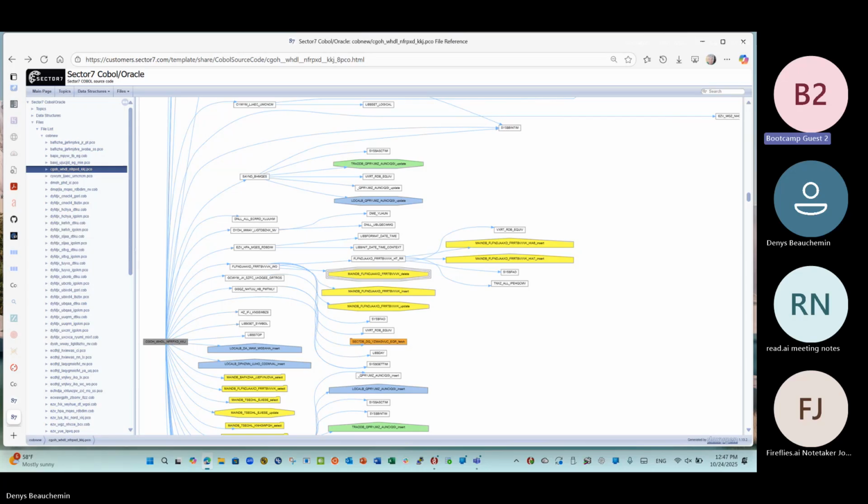I think the picture said they don't need it. Sector7 said you don't need this code.